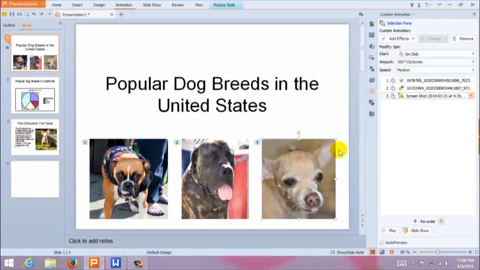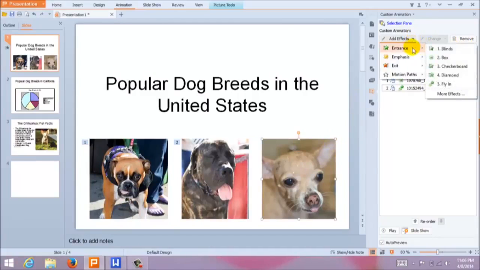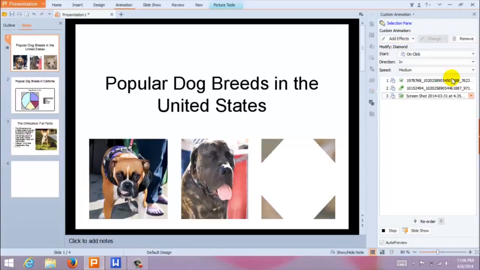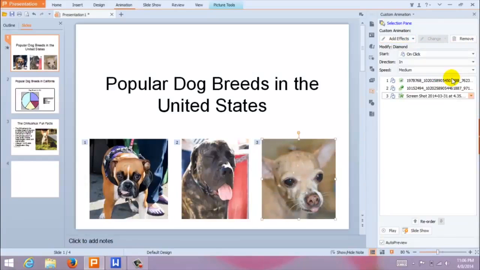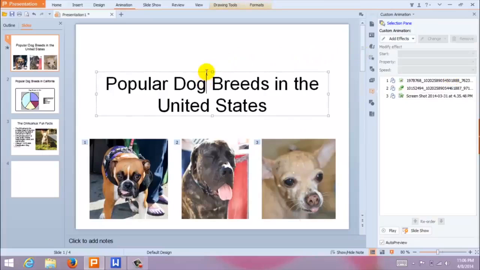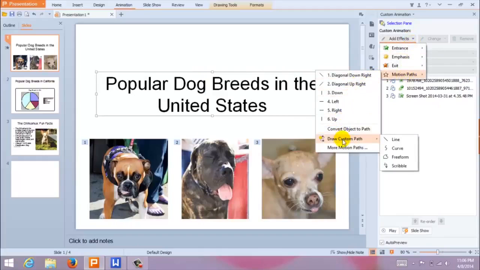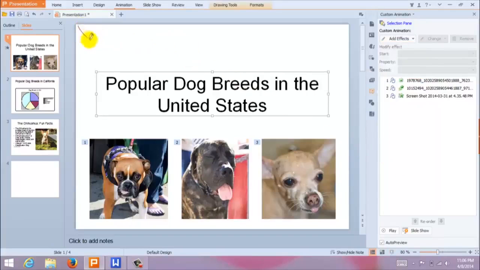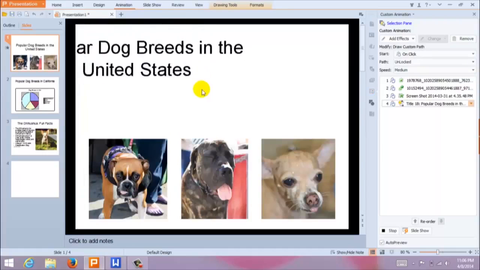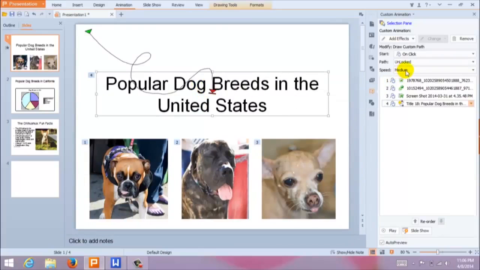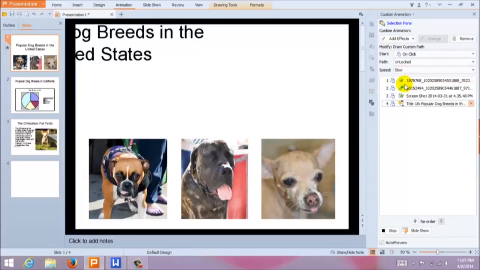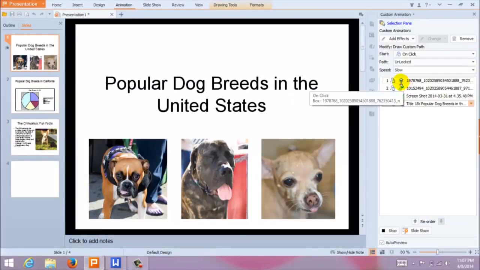If you are not satisfied with the effect, you can always remove it and start again. For the text, I'm going to add a custom motion path. Alright, let's see our slide in action.